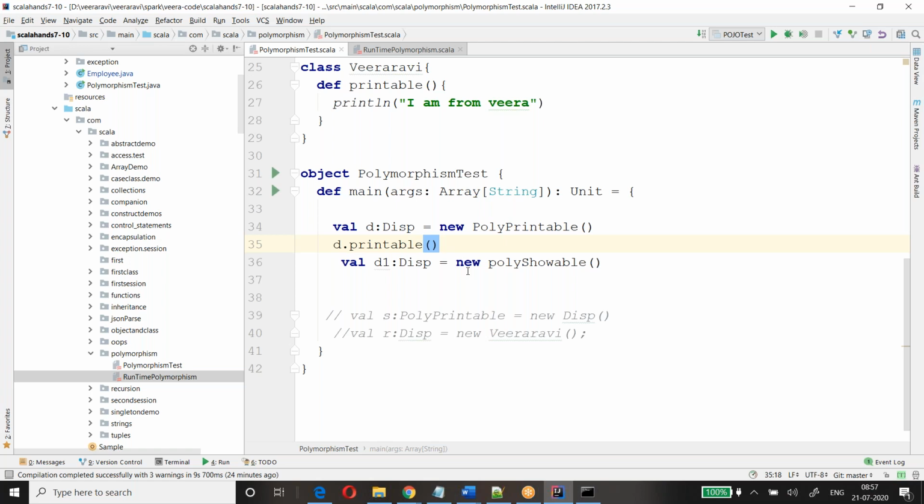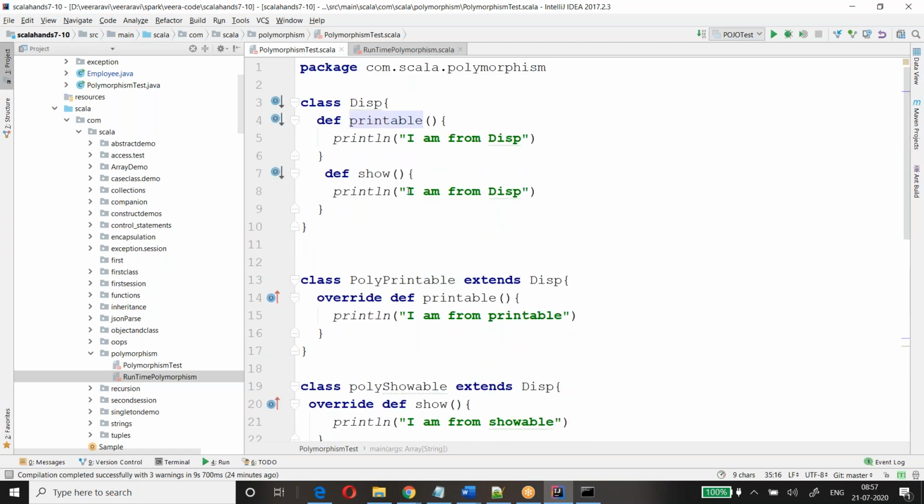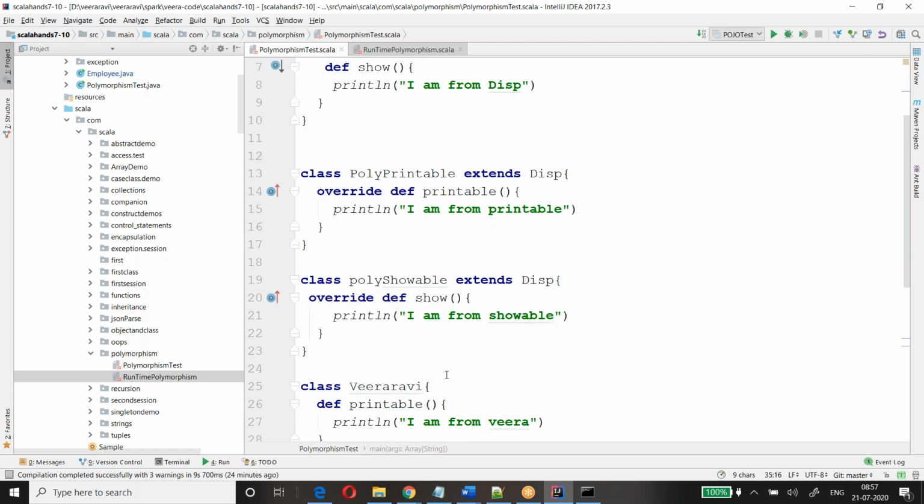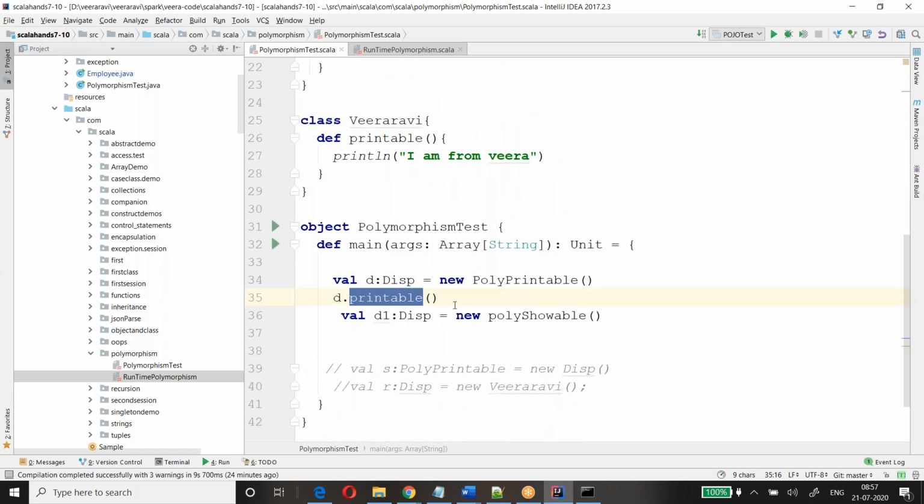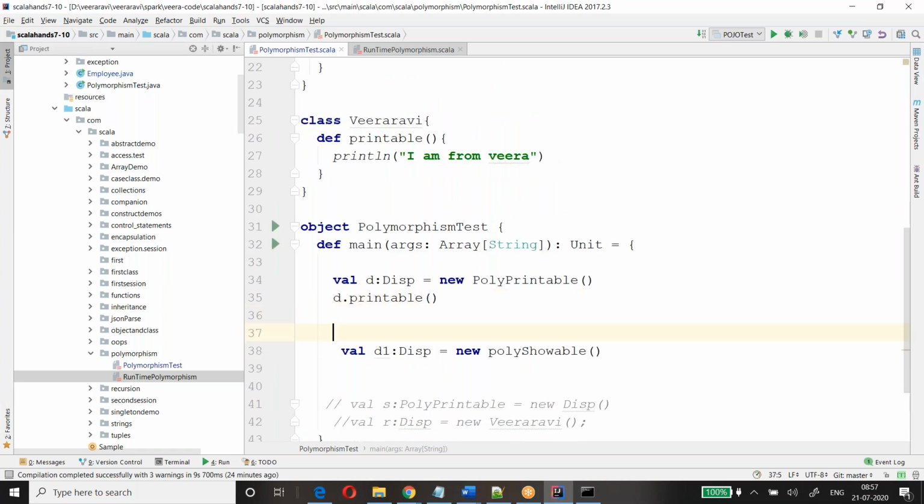Now you guys tell me which object will be created and which method will be called. Printable is in the parent as well as in the child. Which will get called? The object one. Which object, the parent one or the child one? PolyPrintable, the child one.